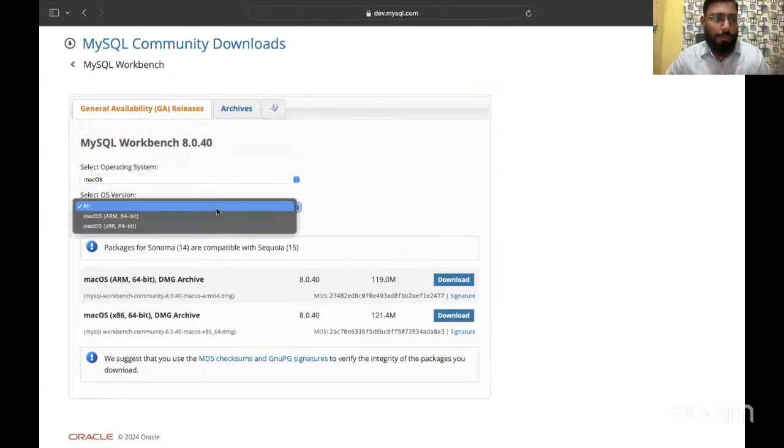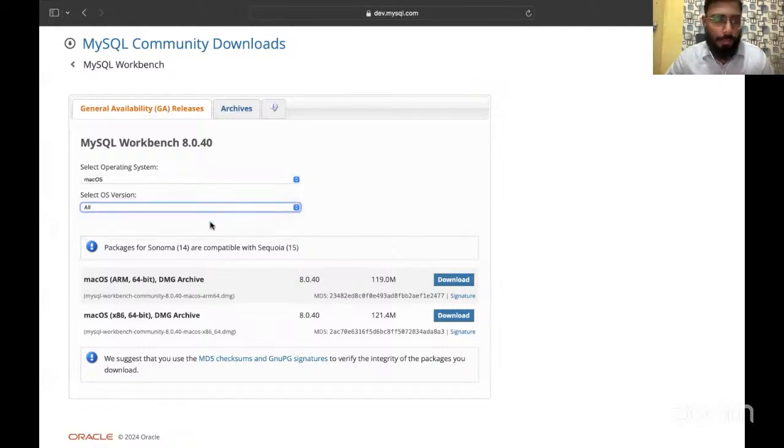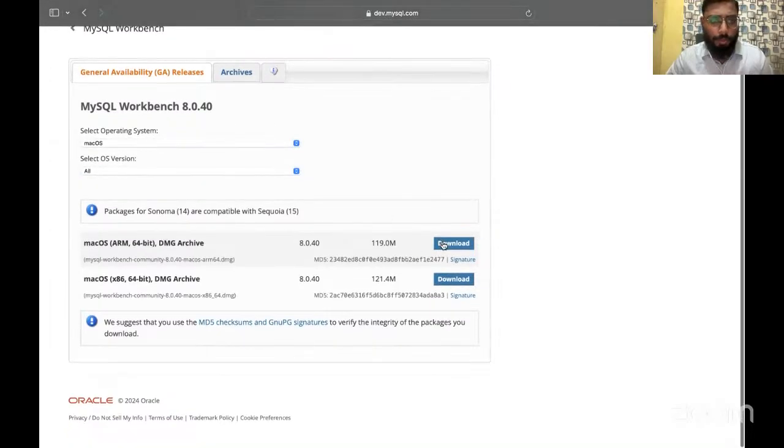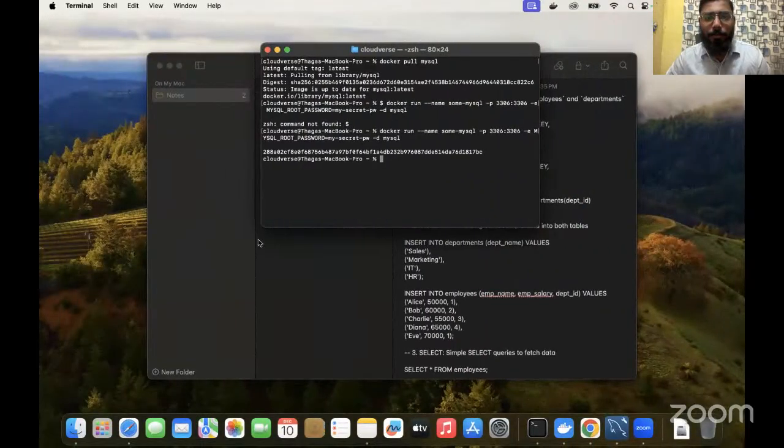And then for the OS version, you can give the exact OS version. For the latest Mac, you need to select macOS ARM. For an old Intel Mac, you need to select macOS x86 64-bit. Sorry, 64-bit, that's the x86 processor. So you have these two downloads here. If you click download, it will download for Mac. The installation will be slightly different from system to system.